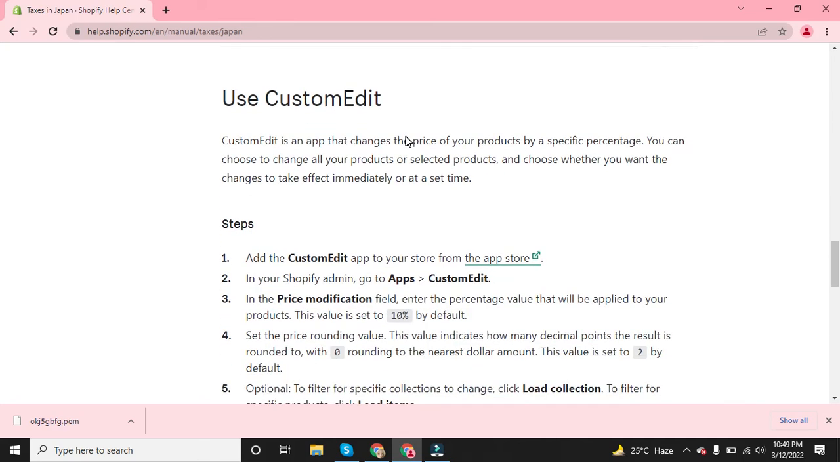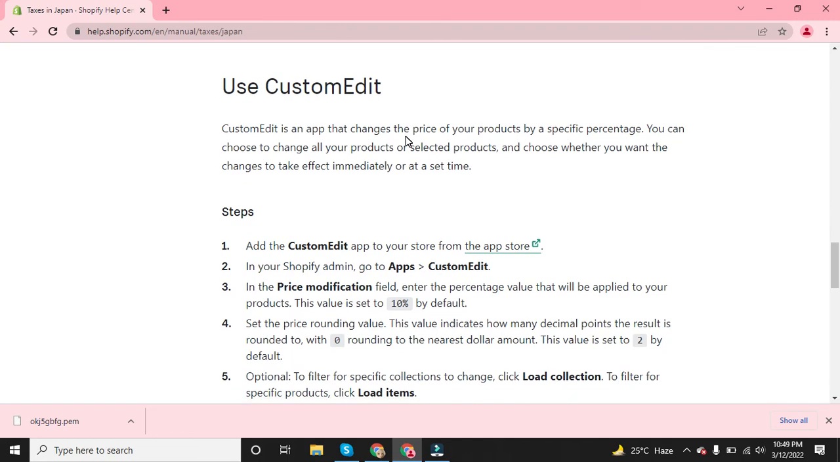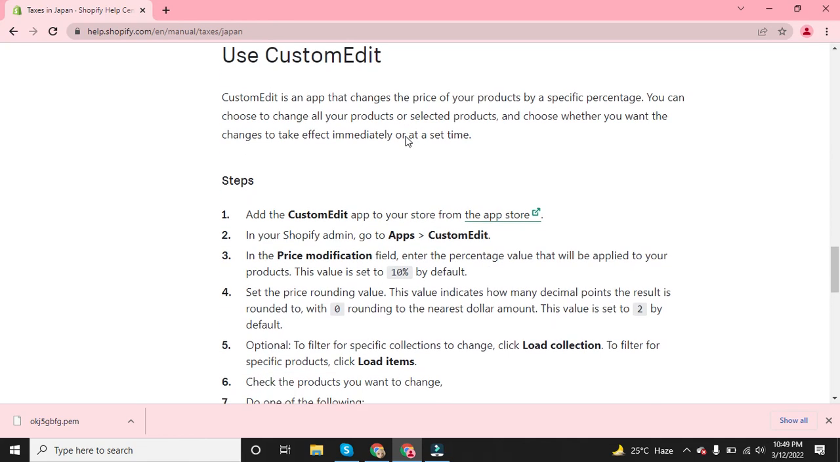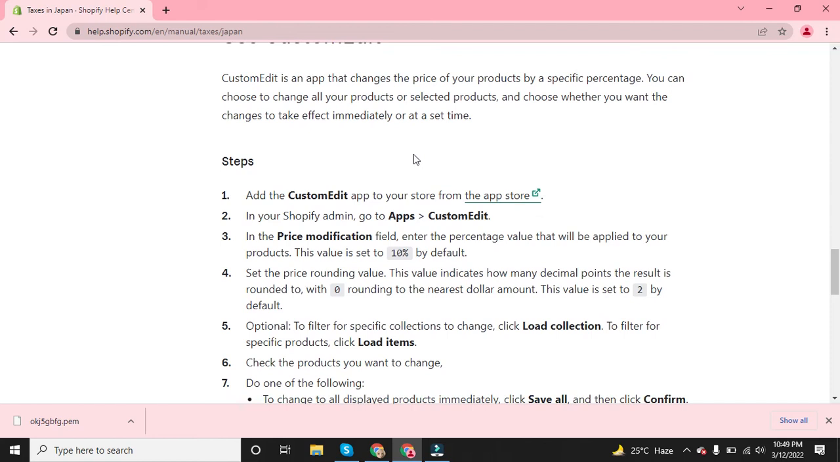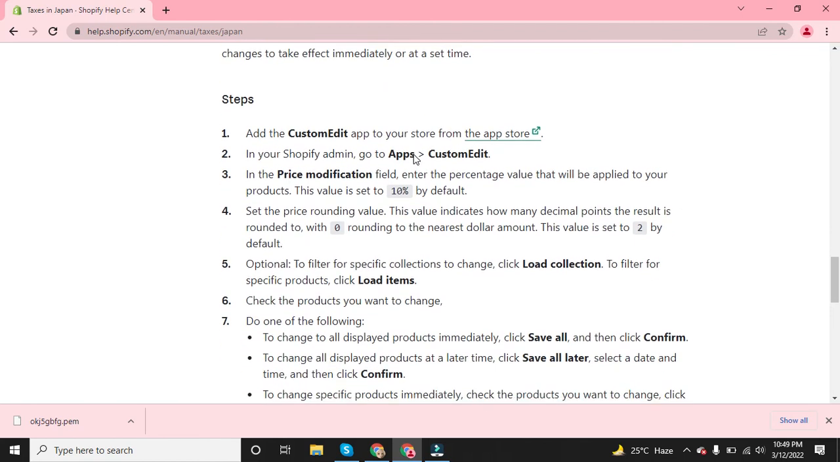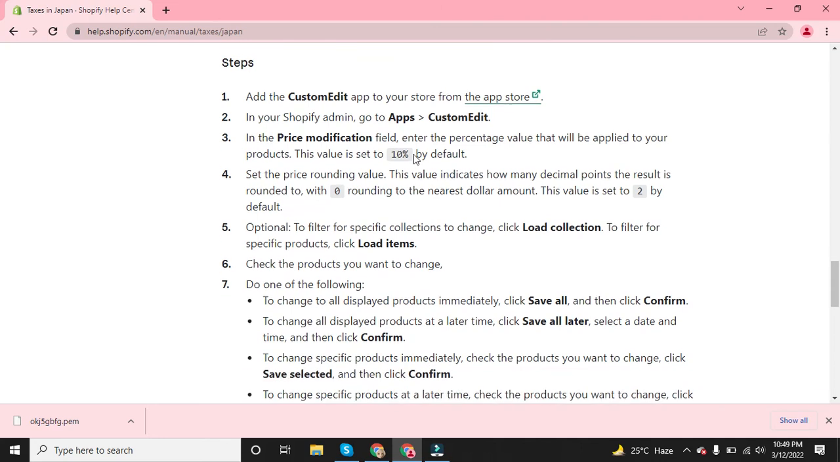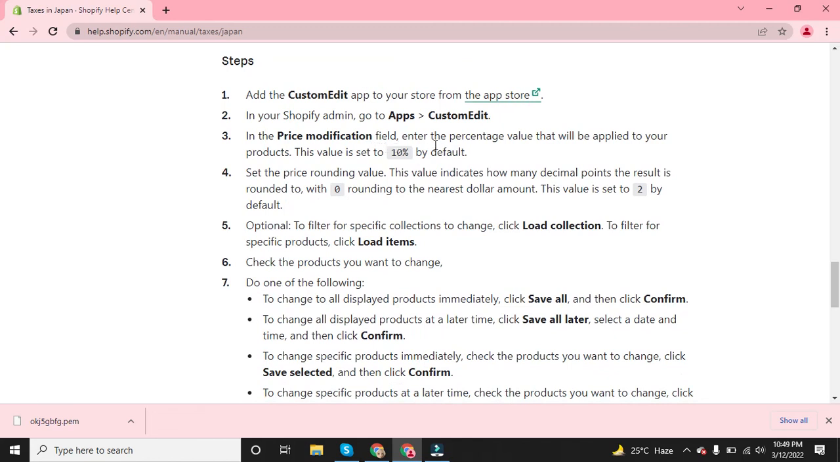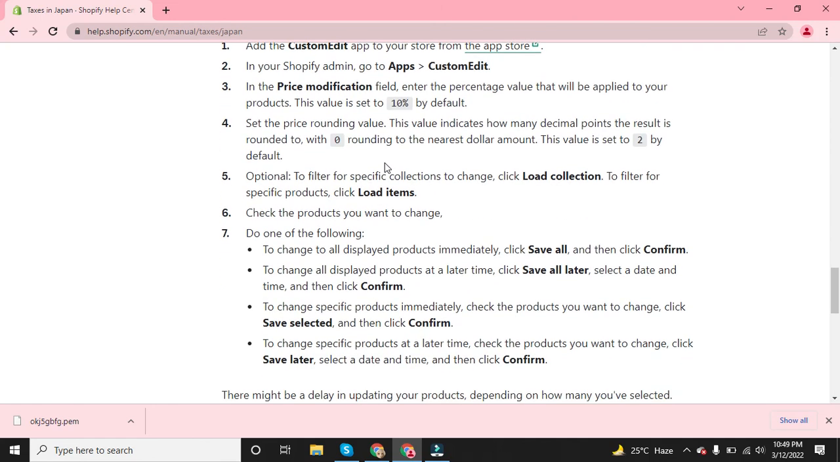Use Custom Edit. Custom Edit is an app that changes the price of your products by a specific percentage. You can choose to change all your products or selected products and choose whether you want the change to take effect immediately or at a set time. Steps: add the Custom Edit app to your store from the app store. In your Shopify admin, go to the app Custom Edit. In the price modification field, enter the percentage value that will be applied to your products. This value is set to 10% by default.